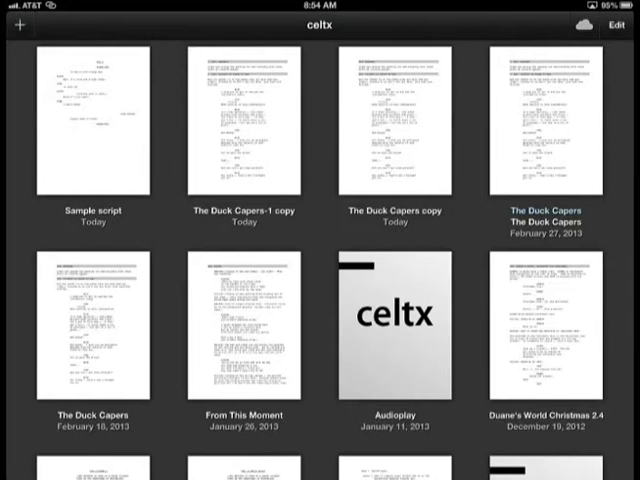And now if I wanted to email that to myself as a PDF or as a text, I can do that. The other cool thing about Celtx is that it's also available for the Mac or PC for a desktop version, which will allow you to pull these up and print them or type them, or edit them, whatever you're going to do with them.